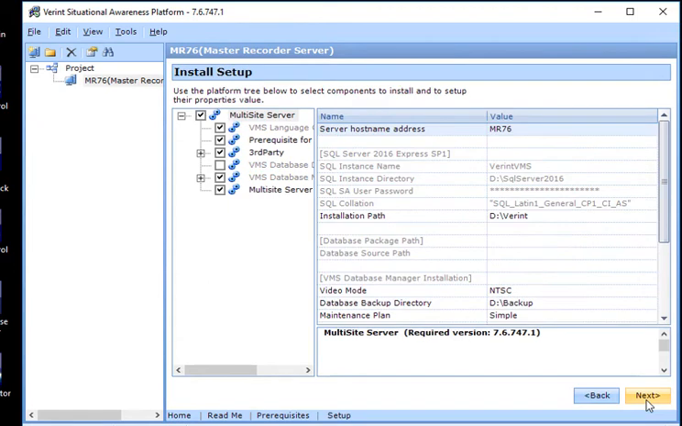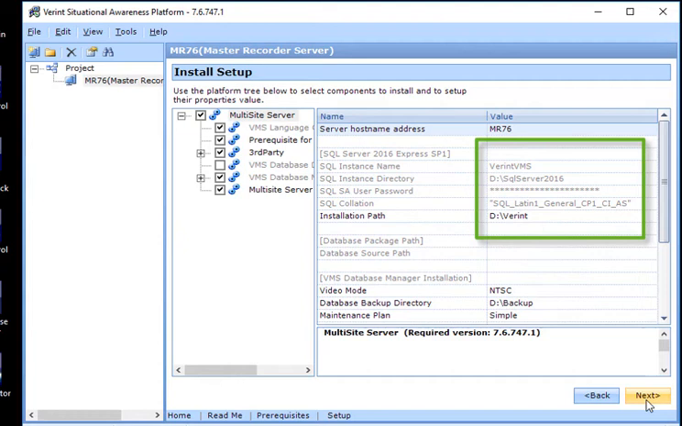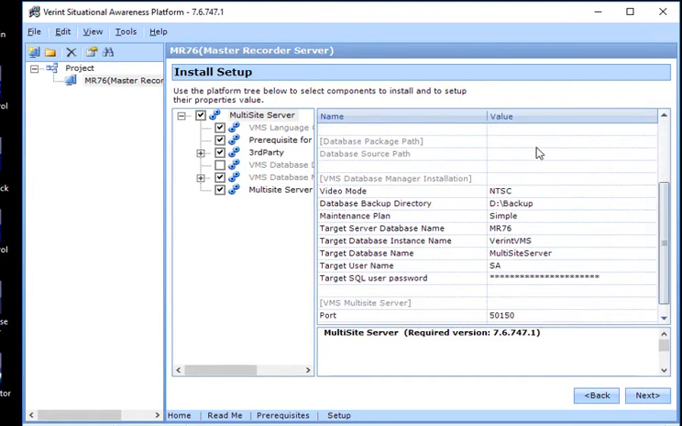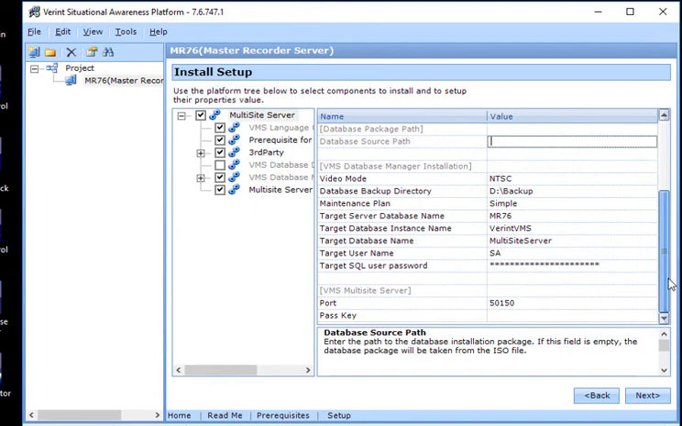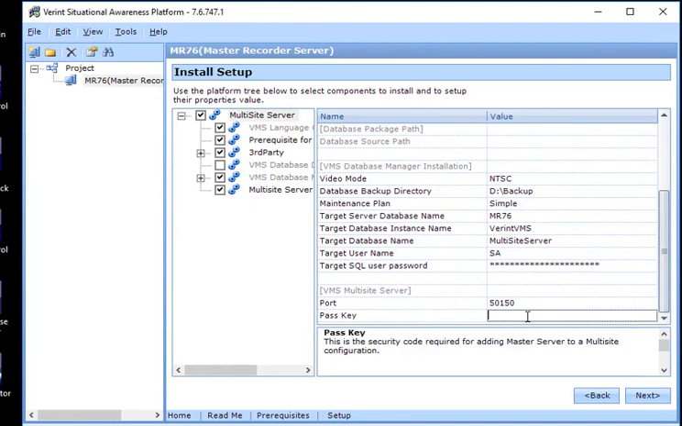On the Install Setup page, you typically use the default values for the SQL database. For a new installation, leave the database source path blank to use the package on the installation media. Under Multisite Server, typically use the default port. If the passkey field is empty, type a strong passkey of at least 6 characters.